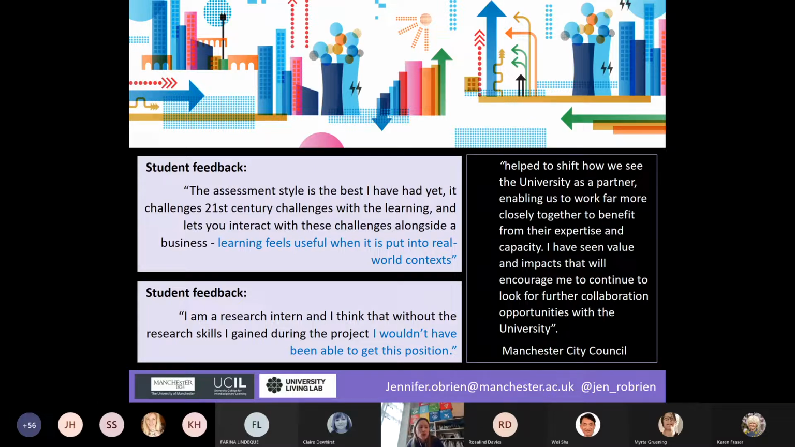So Manchester City Council were an early and very much appreciated partner within this project. And they were good enough to say that it was one of the ways in which they began to rethink their relationships with the university, getting to think a bit differently about how they could then look to other ways in which we can work together.